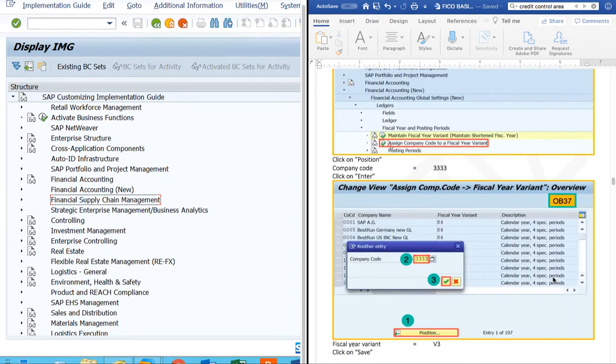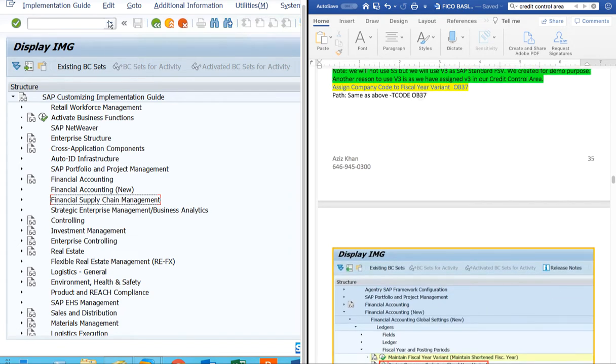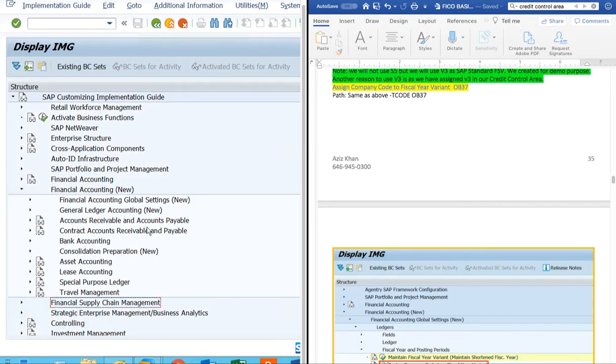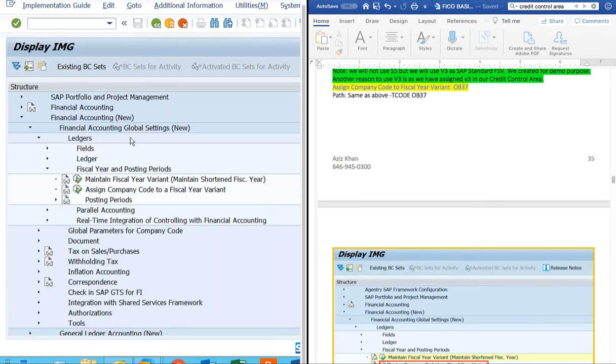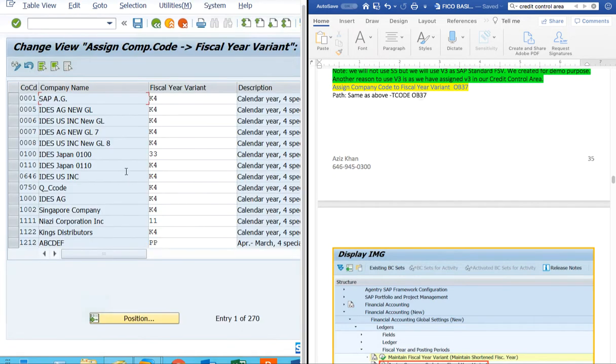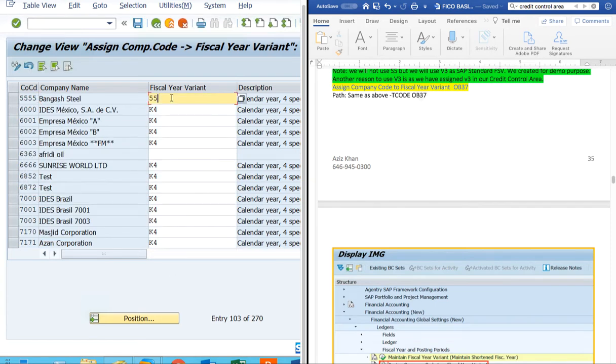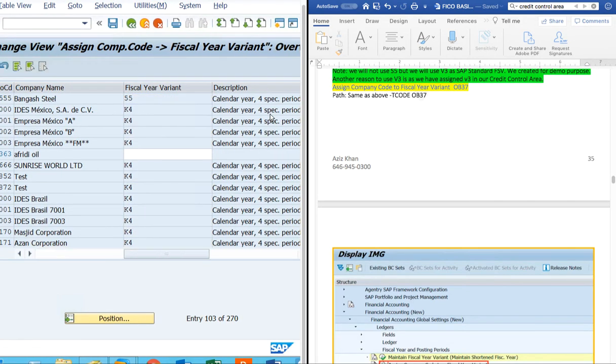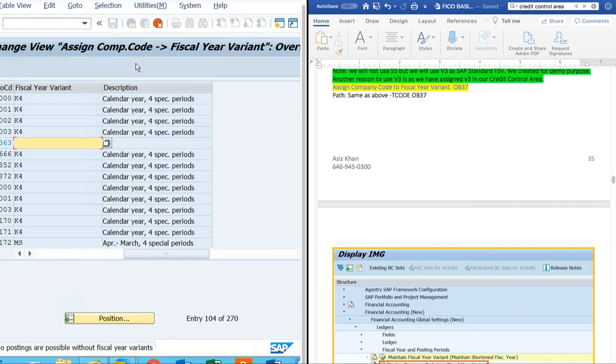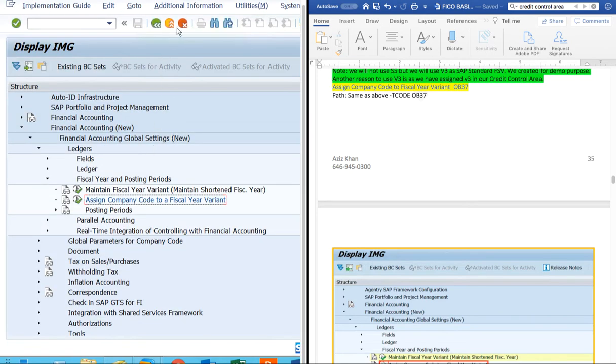Now we assigned our fiscal year variant to our company code, right? Did we finish this? We'll go to the menu path, Global Settings, Fiscal Year and Posting Periods, Assign Fiscal Year. Let me check if we have assigned. What was our company code? 5555. Yes, the fiscal year we have copied and created is 555. We have assigned it. Our fiscal year is a calendar year, January to December. We have 12 regular periods and 4 special periods.